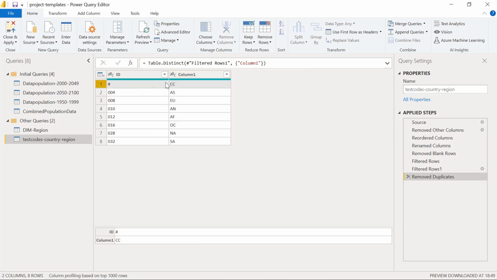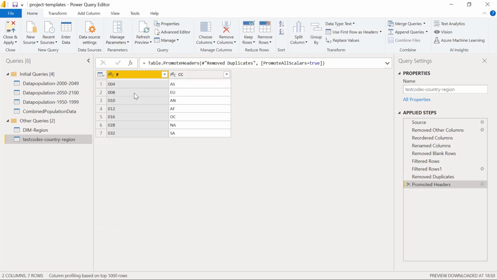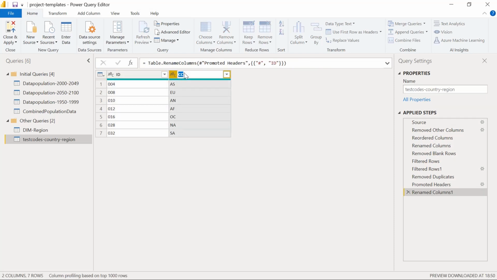Basically this CC and hash is nothing but the header. So just use first row as header, so that it will be like this. We will make it as ID, and this is a country code. So this data looks good now.